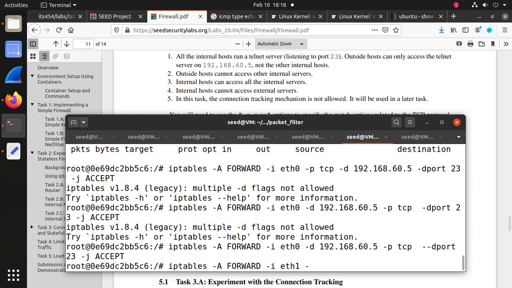The source is from all inside. So if we specify all source addresses like this, that's not a good idea, right? We want to use a default policy.